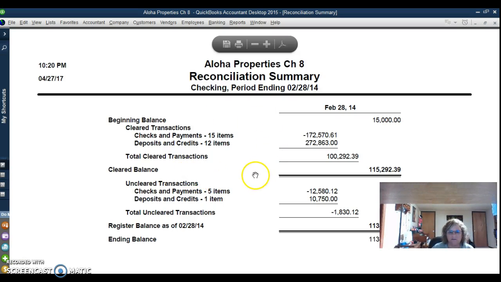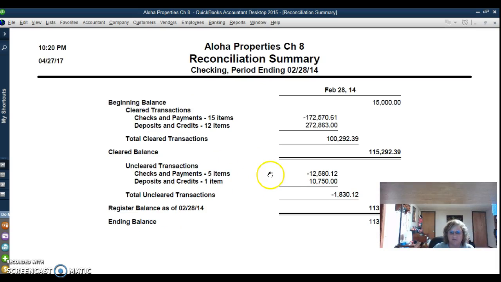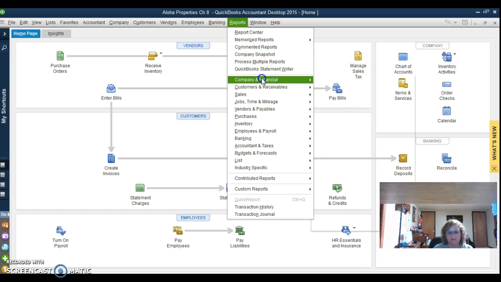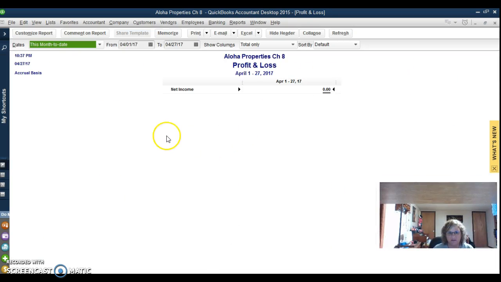And you can see here's my reconciliation summary for checking ending 2/28/14. You can see the checks and deposits that were cleared, the items that were left uncleared, and the ending balance. So I saved that report. The other reports I ran were company financial profit and loss, and I did that for February.